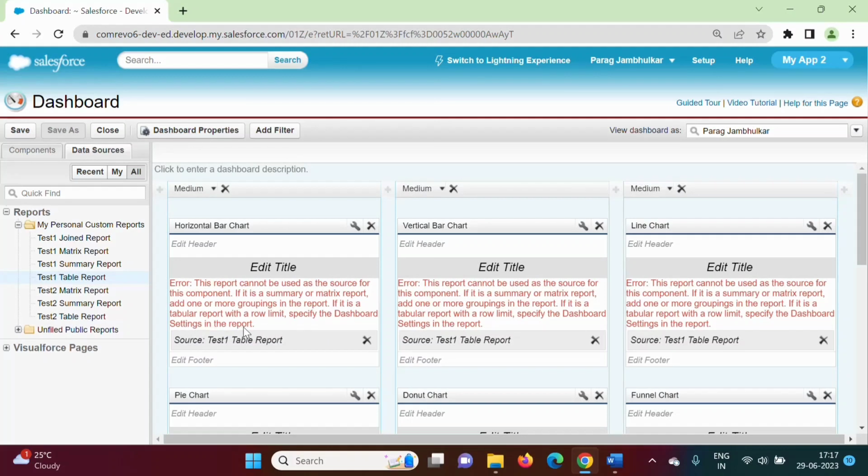So two things we have to add. First thing is we have to add a row limit in the report, and then we have to add dashboard settings, right? Row limit and dashboard setting. There are two things we have to add in our report. So see what we will do. We'll save this dashboard first.